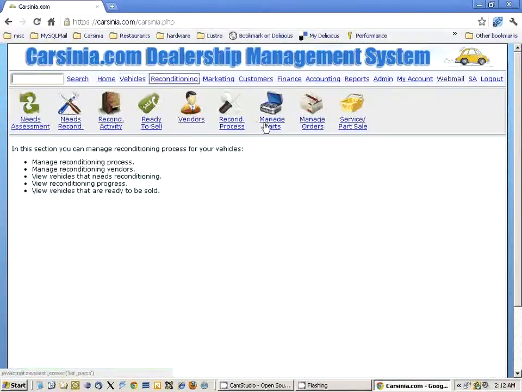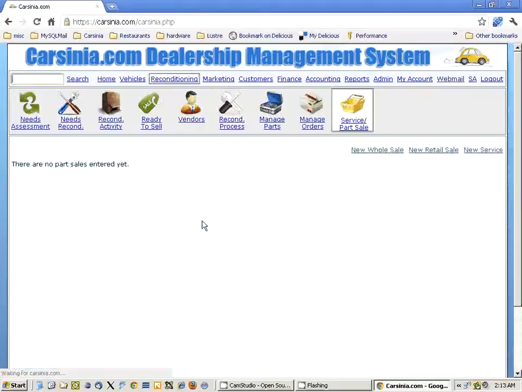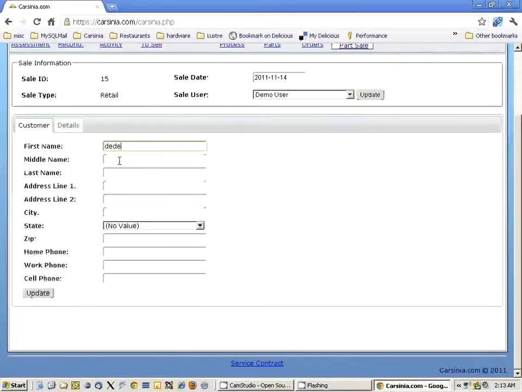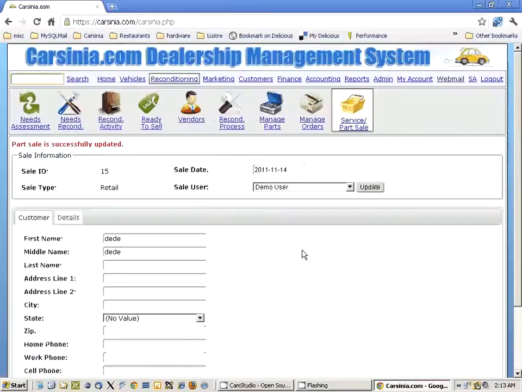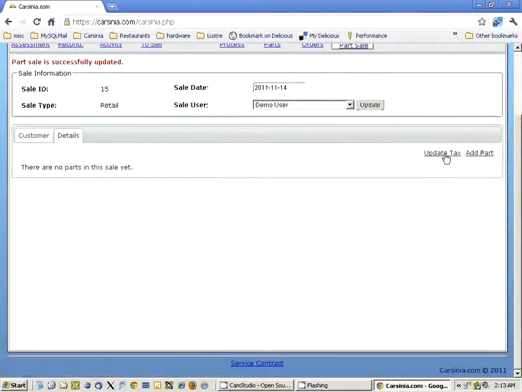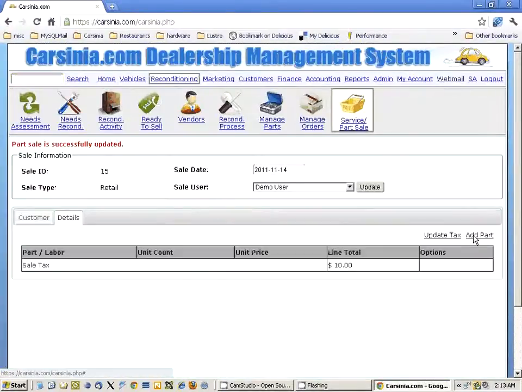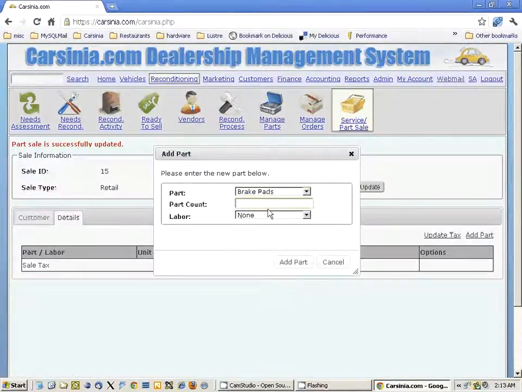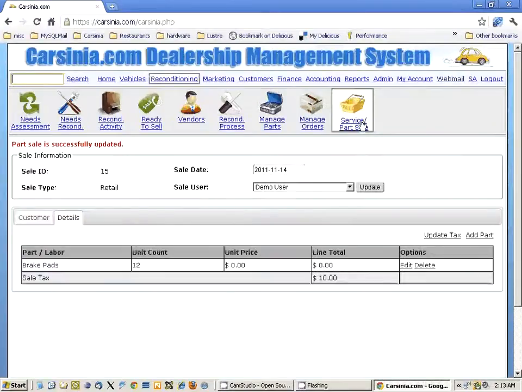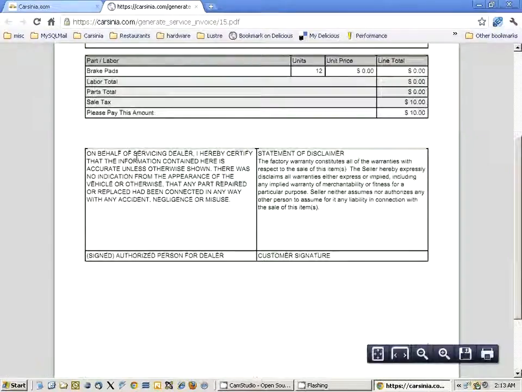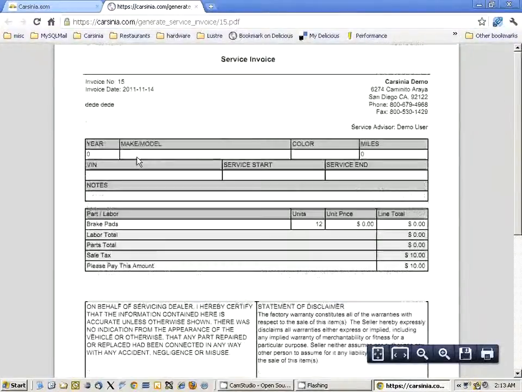And the service invoices are a little bit special case. So you can have a new sale here. And let's say we're selling brake pads. There is no labor. And here we can have the service invoice.